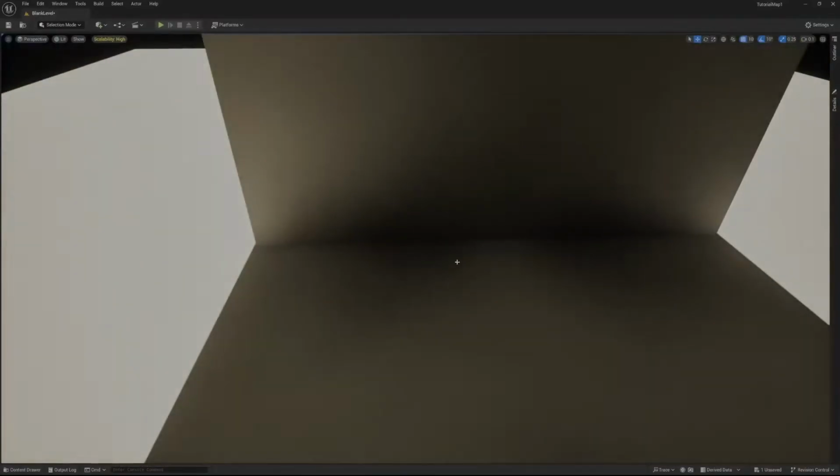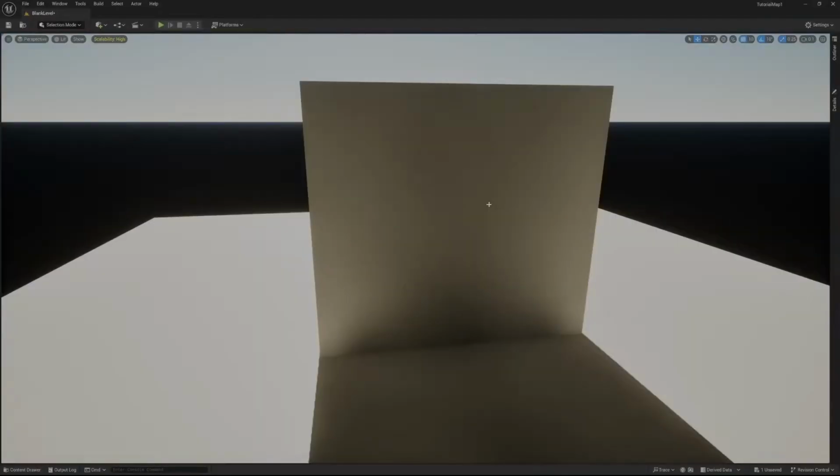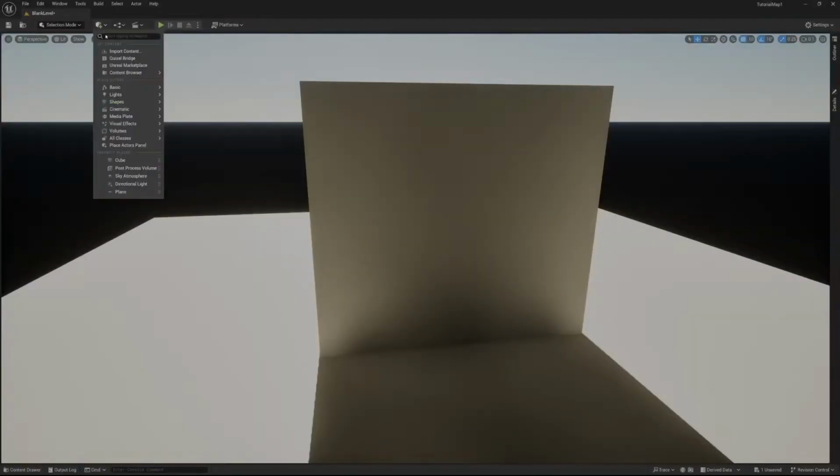But now let's say we want to set the value somewhere and we don't want to have to keep dealing with this weird fading in of light and everything. So in order to do this, it's super simple. We need to come up and add a new object. Under visual effects, we want to add a post-process volume.